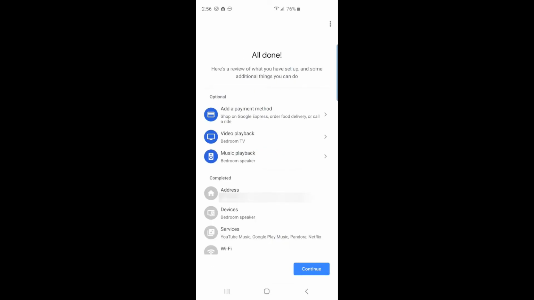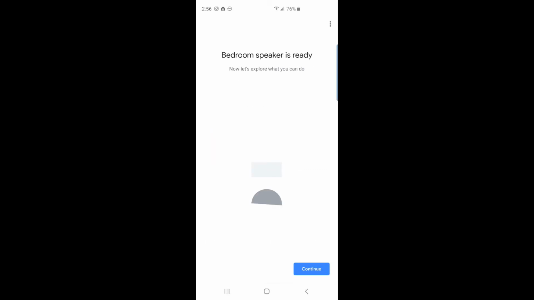In this screen, you will see completed steps and you're asked to configure optional features like adding a payment method or default video playback services. I skip this and hit Continue and will set this up at a later time. You are now given an alert that your Google Home speaker is ready, and you will also hear a voice alert on your Google Home.